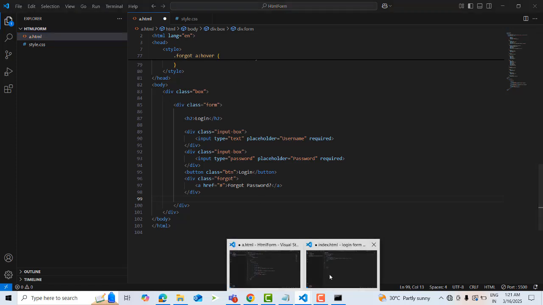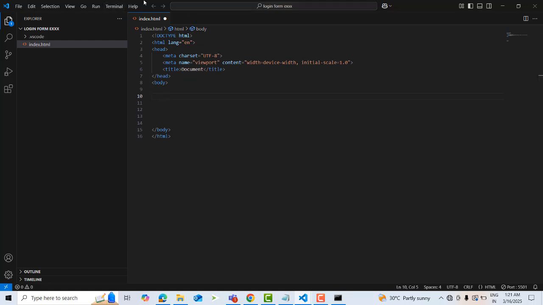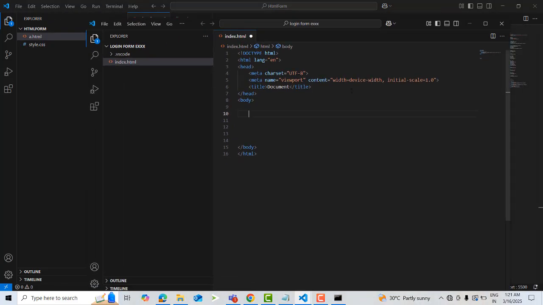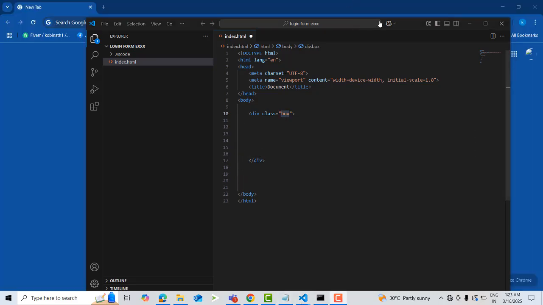First I'm trying to create the box. We have to write a div with the class box. Open the div and close the div. What does the box class mean? Now here, this is the box class.